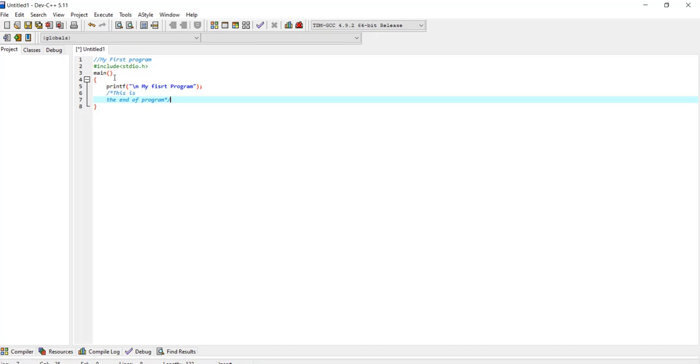A function can be understood like this: whenever we create a function or give a name to a function, we use parenthesis immediately after that. Then we put the curly brackets here, and this is called the starting curly bracket, and this is called the closing curly bracket.